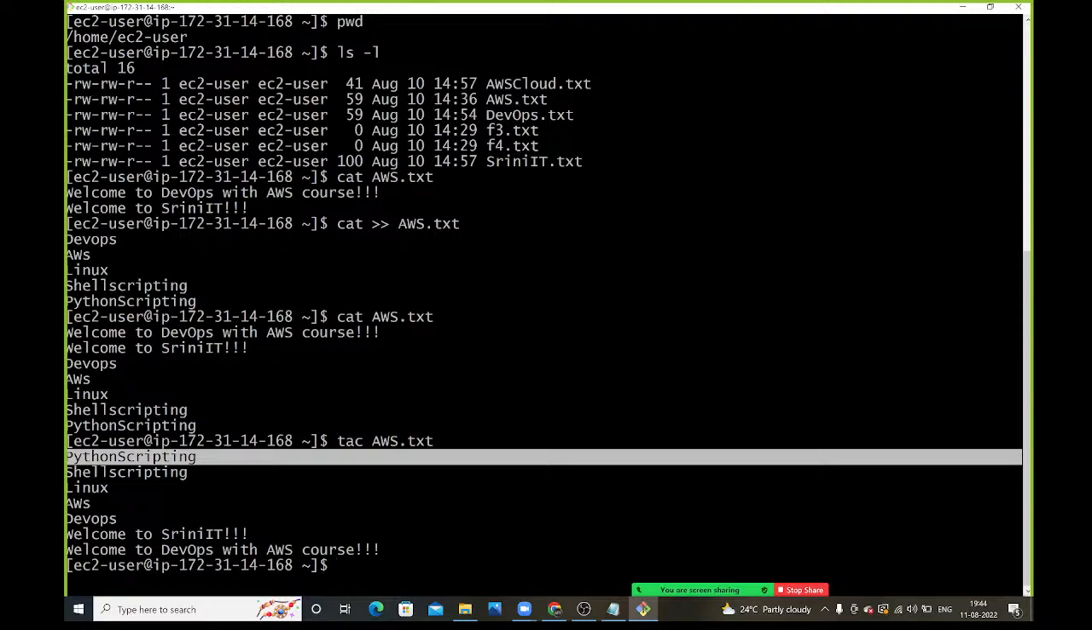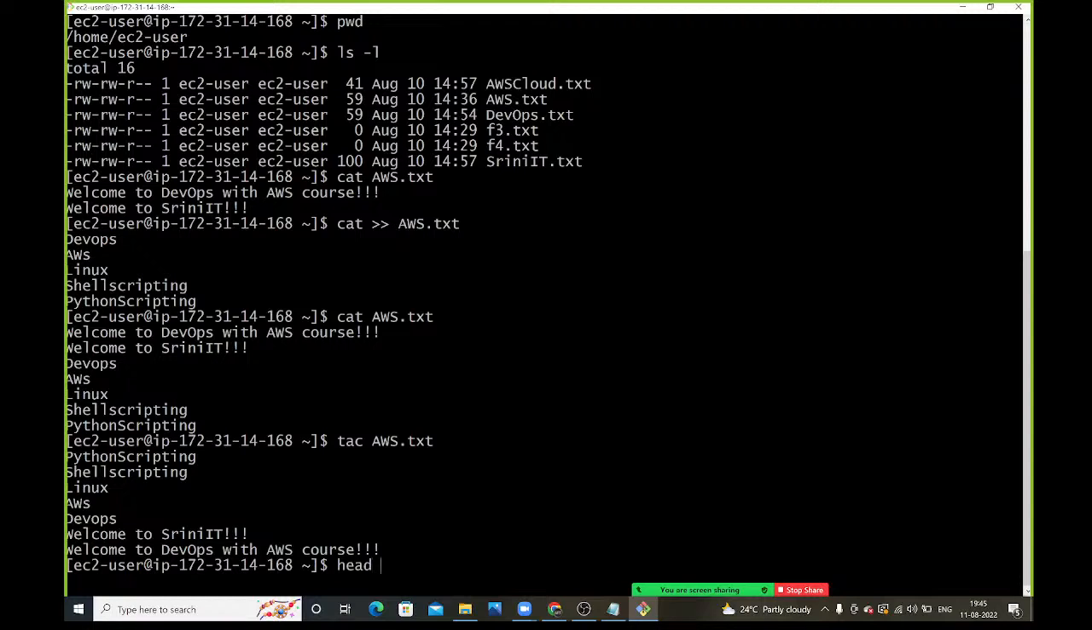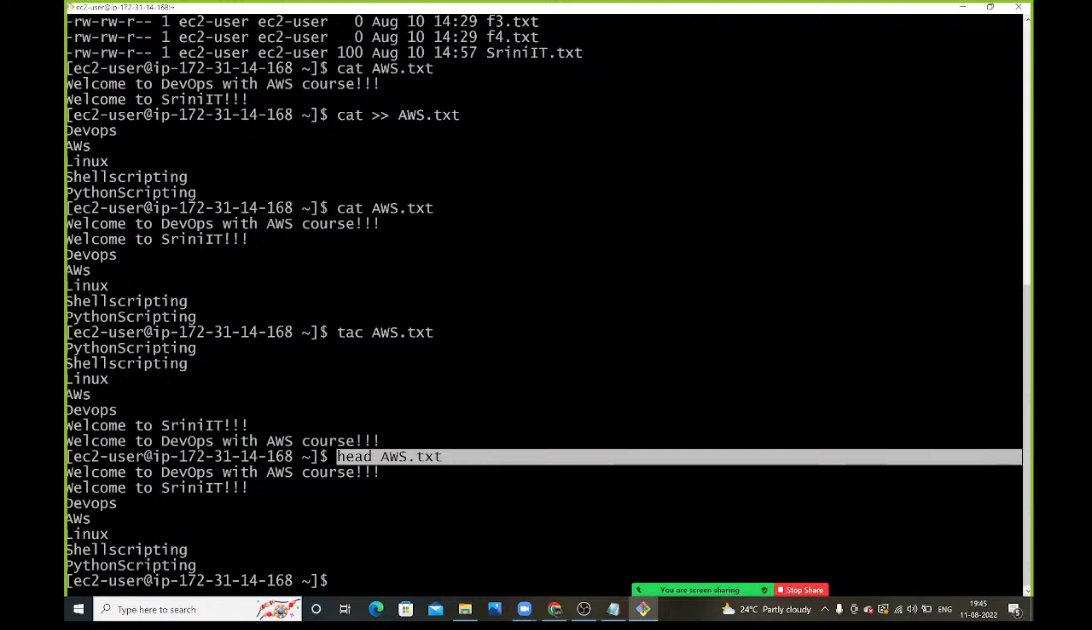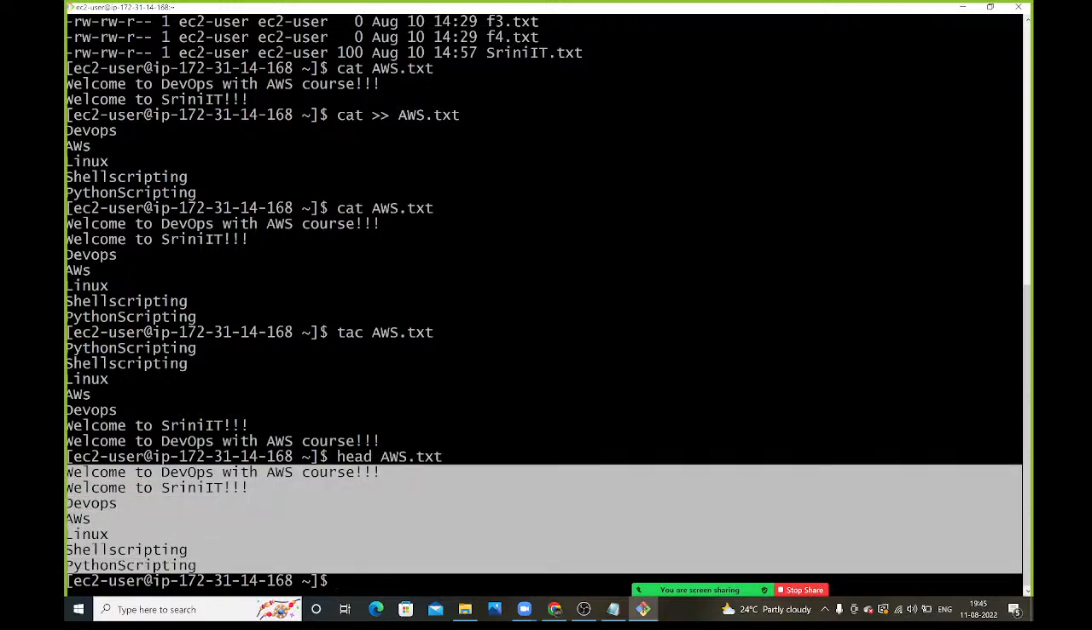Right. Fine guys. So now we have some more commands. Here I have head command. head aws.txt. What it will do guys? It will print the same. Here I am using head command. Let's see guys. Here I am using head aws.txt. What it is printing? It is printing top to bottom.